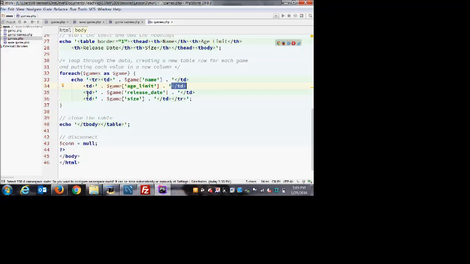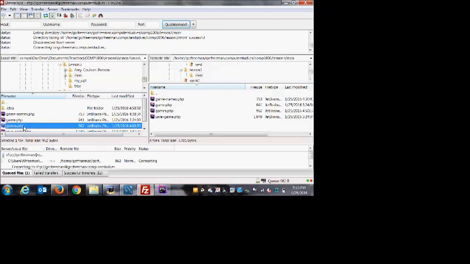So I'll translate this all to English, one step at a time. For every game, create a new row. Create a new column and put the game inside of the first column. Close column 1. Create a second column, display the age limit inside that column and close column 2. Open a third column, display the release date inside and close the third column. Open a fourth column, print out the game size in the fourth column, close the fourth column, and then finish that row because that game record is complete.